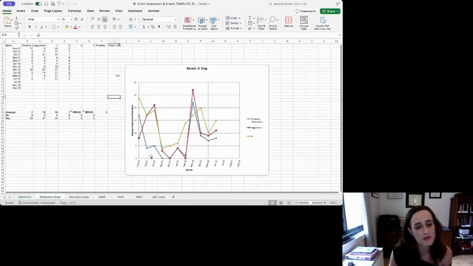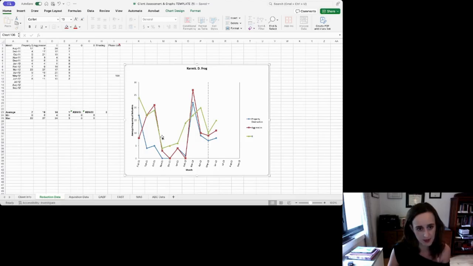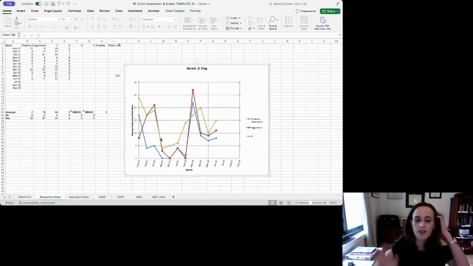Now, to warn you, this graph is not totally behavior analytic. For it to be proper, we would get rid of the lines and we would make these all black and white, right? It's not how I had it set up. If you want it to be absolutely perfect, get rid of the lines and make it totally black and white.